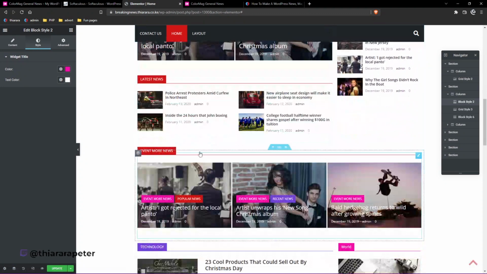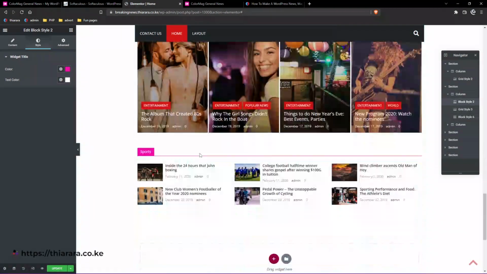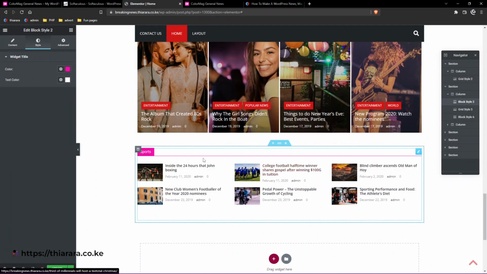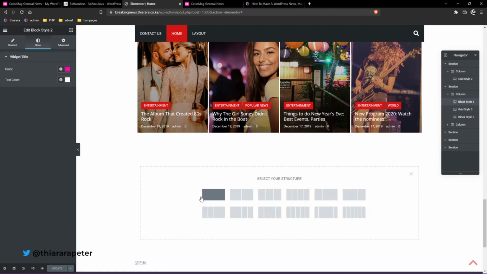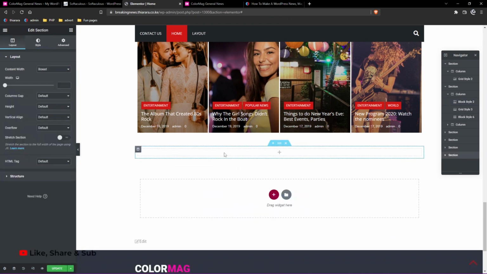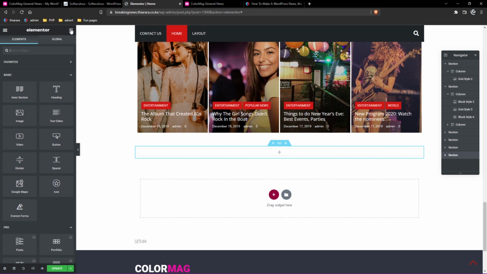Then from there, we just need to see how we can add a certain column. If you wish to remove this section, just select, click here, and with that, all you need to do is click update. Let's see how now we can add a column or a section. So I just need to add one section here. Then from there, I just click on this button here.